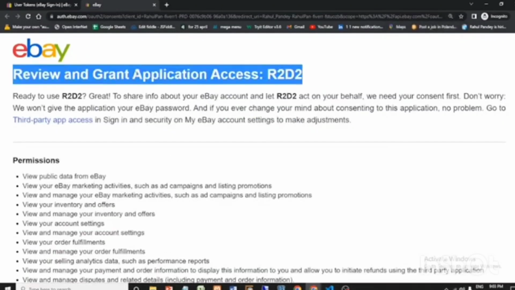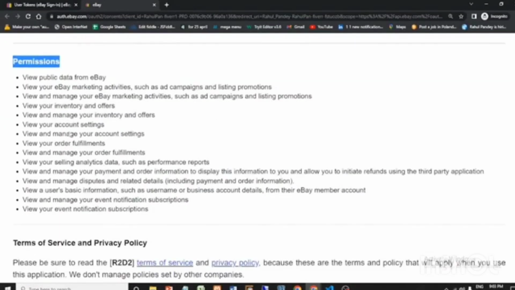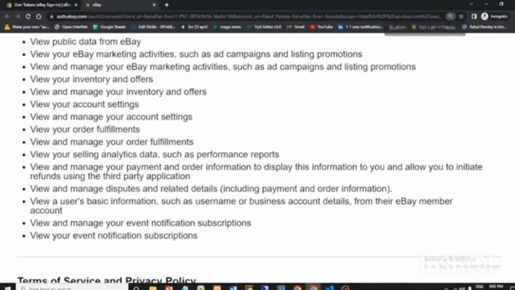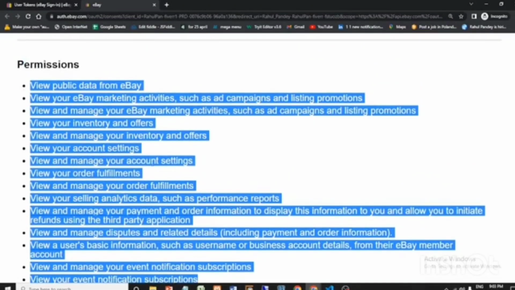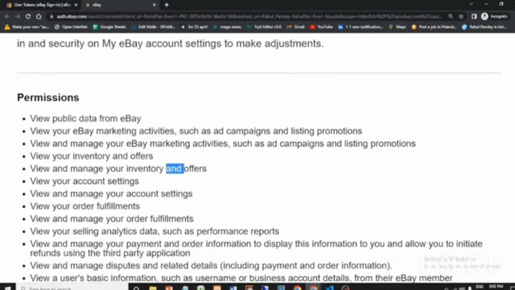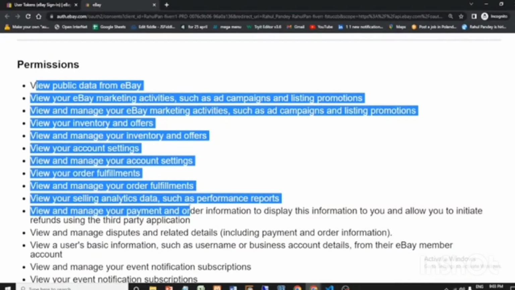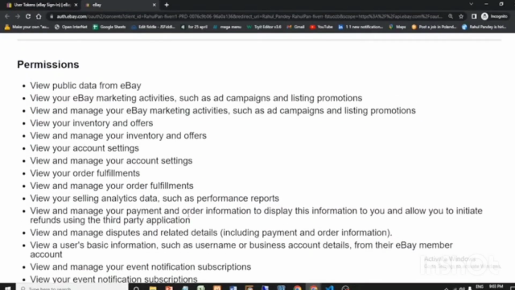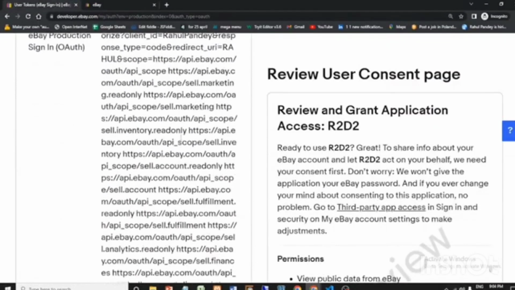But now I have to grant the application. We have to authorize the application for these permissions. The application is asking for these permissions, and I need to authorize them. As a user, this is not my developer account; this will be a separate user. A regular eBay user will log in, and they will need to provide us the permissions. And where will these permissions come from? These permissions will come from the scope.